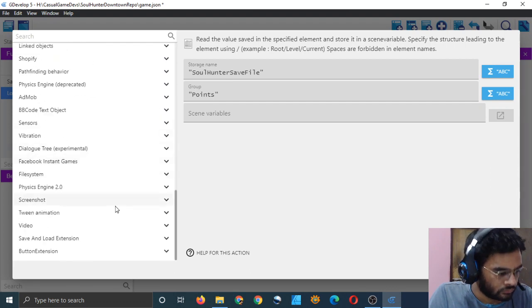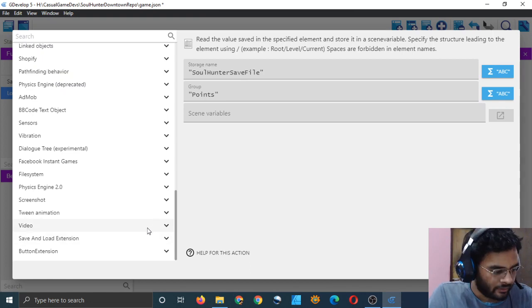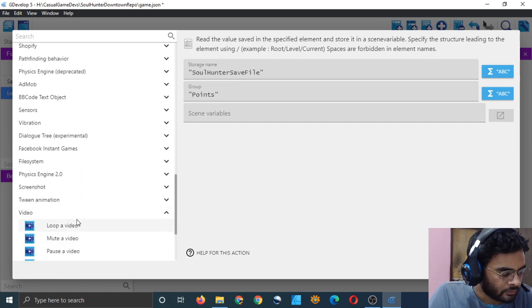Hmm, I guess I save and load extension. Oh, this is what we made. This is what we made right now, and this is something that is showing. Yeah, button extension. Okay, cool. Loop a video.